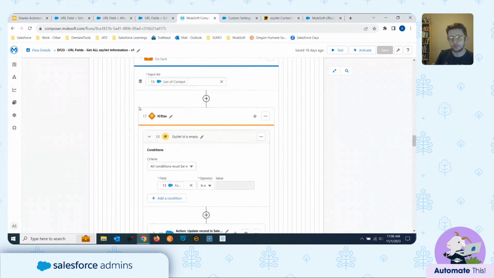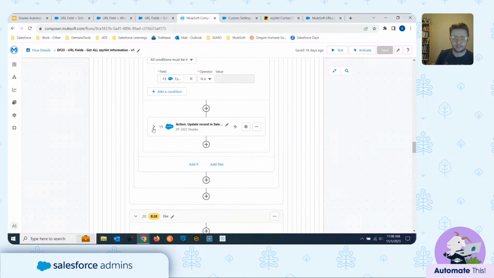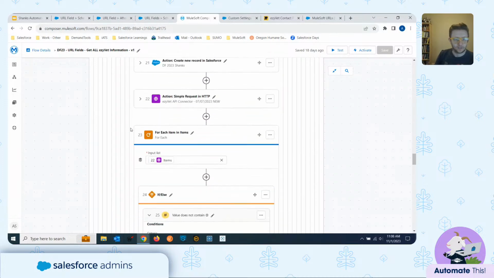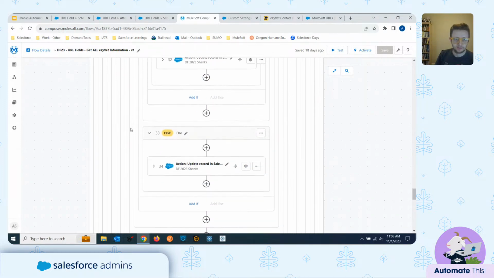Showing it in Composer is great. But as you can see, when you go within a loop, within a loop, within a loop, things scrunch down a bit. It's a little harder to kind of see. I'll show you at the end where I do the error handling.